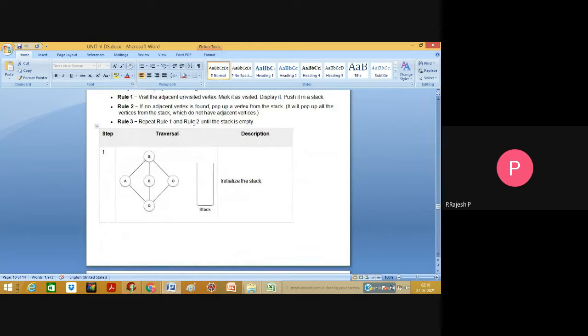So rule 1, the same method: visit the adjacent unvisited vertex, mark it as visited, starting from the first source vertex, and display it. Push it onto the stack. Then rule 2: if no adjacent vertex is found, pop the vertex from the stack to find the parent. All vertices that do not have adjacent vertices will be popped from the stack. Rule 3: we follow rule 1 and rule 2 until the stack is empty. Let us see a simple example here.